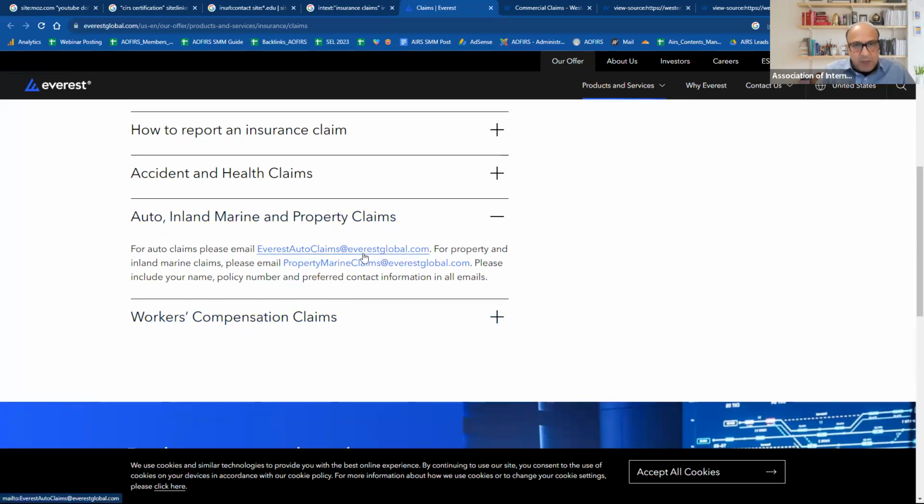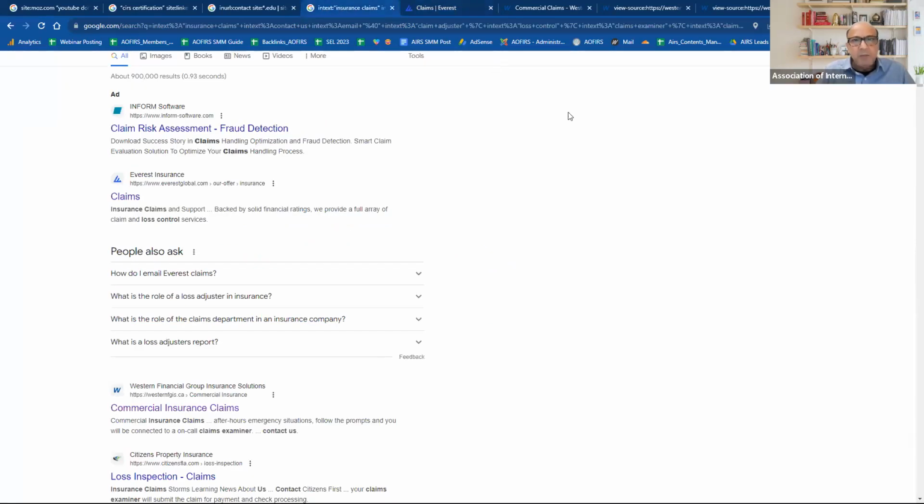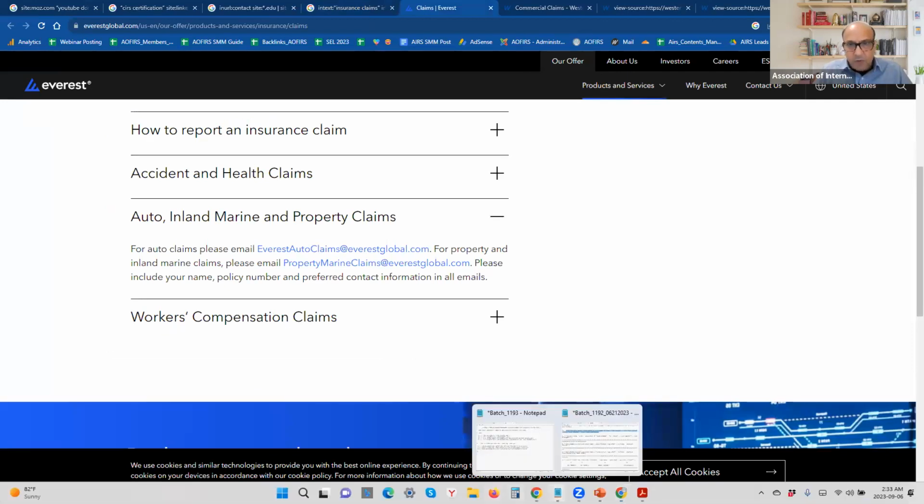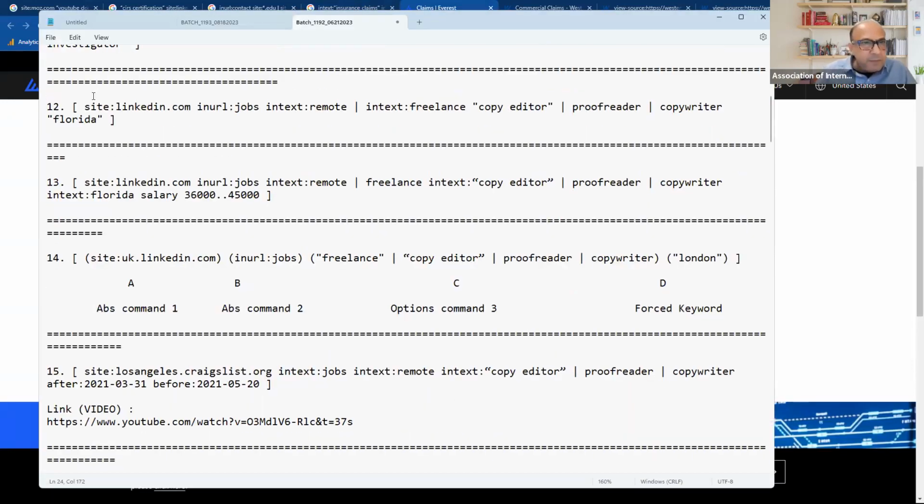Here it is: Everest autoclaim at everestglobal.com. So you are able to find some of these by using the @ sign, which will come in handy. But at times, if you don't find it as a user looking at the page itself, it may be residing in the HTML text. So no guarantees, no assurances, but we only try our best to bring our query to a point where it would find at least something to that effect. Then we go for another search.